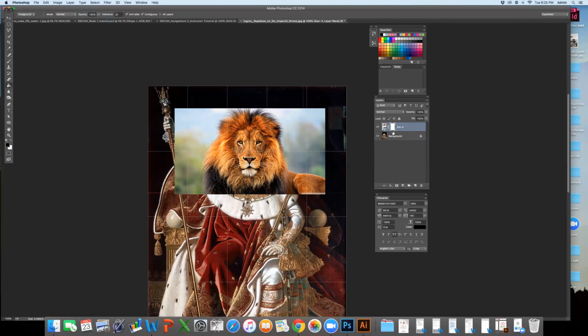Don't freak out, it's there. It disappears, it's kind of trippy, but it's there. And you can see it's there because of our layers panel. So our layer mask is white now, okay?